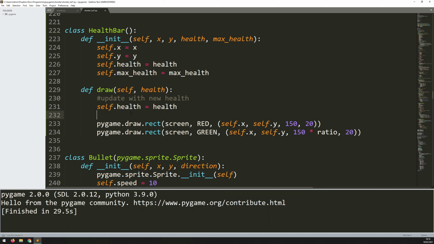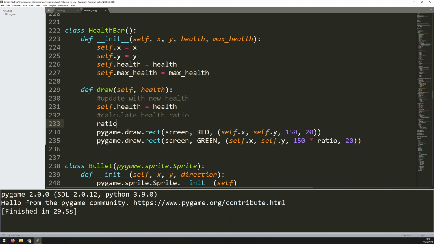So that can be calculated in here quite easily. I'll say calculate health ratio, and you say ratio equals self.health divided by self.max health. Remember, although these come from the player originally, these are variables that I'm feeding in here. So I've got health here and I've got max health here. The health bar has its own version of these, although they're exactly the same as the player's one.